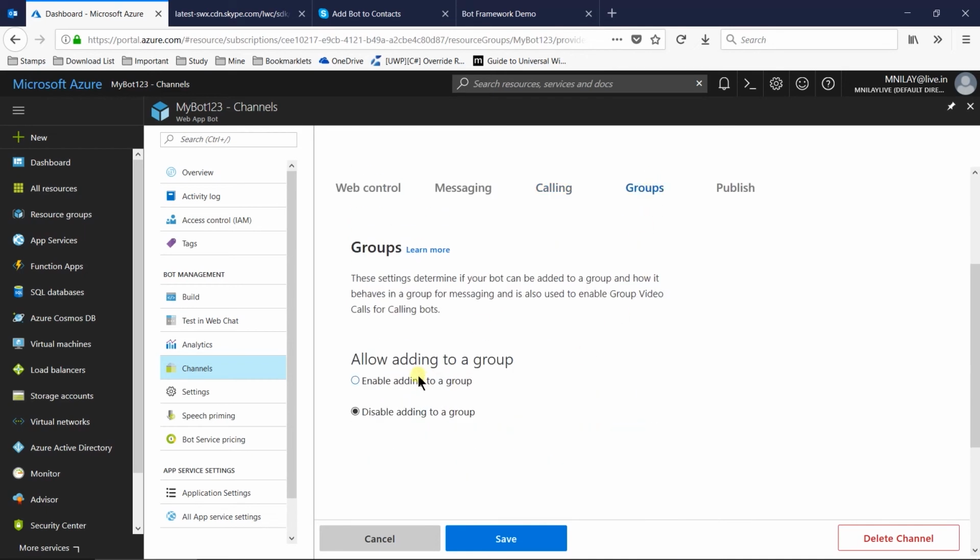Grouping allows users to add our bot to other groups. By default, it is disabled. When the bot is added to a group, it will respond when it receives a message sent directly to it by prefixing with @botname.